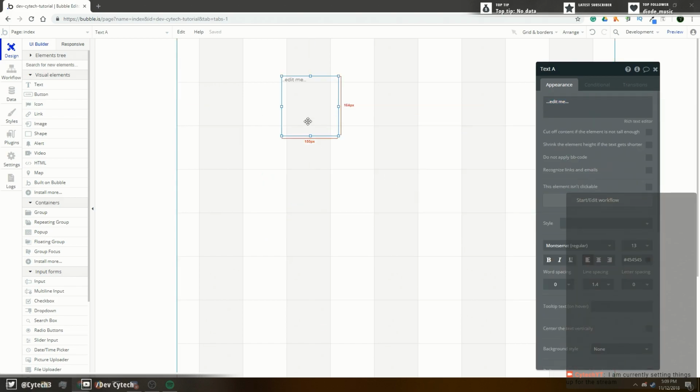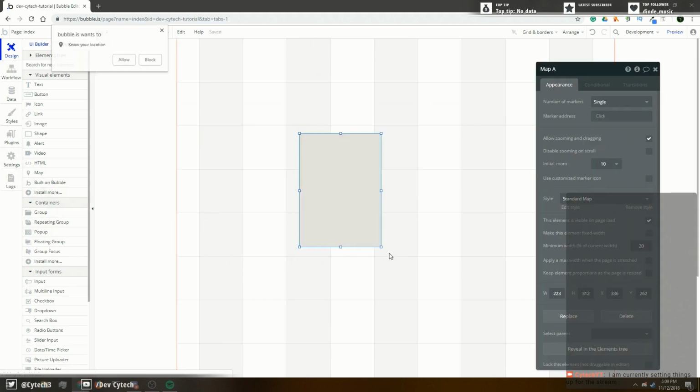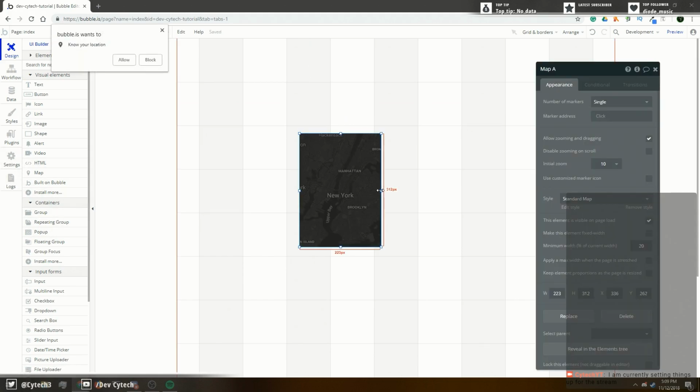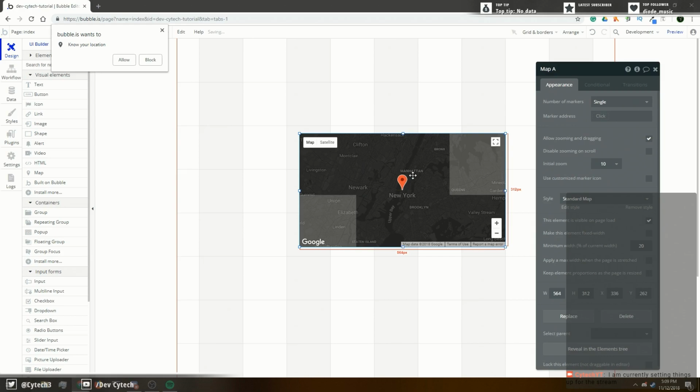What font is this? I got the map that they were showing off. This is Google Maps.